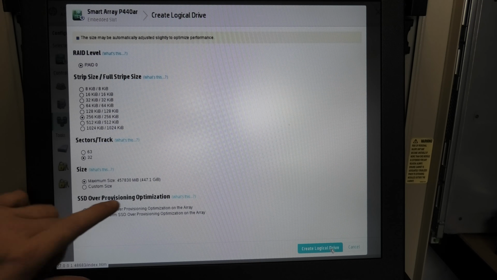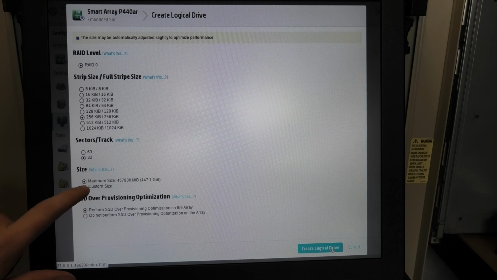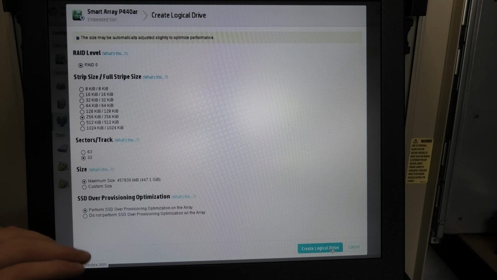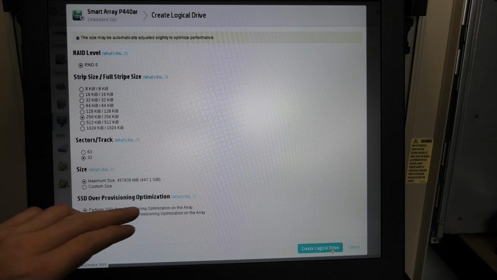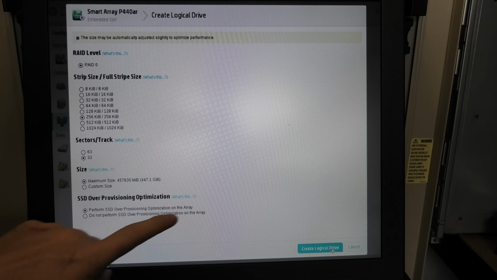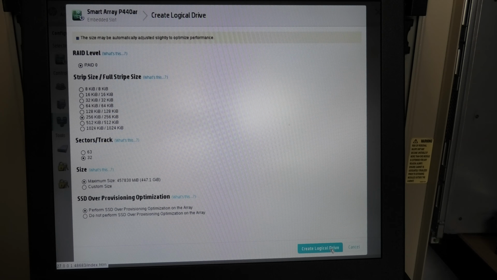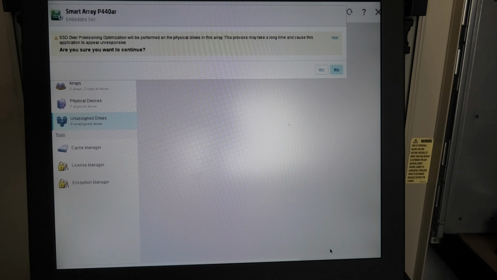This is like if we don't want to use the entire space of the drive, in here we could actually take this drive and make 2 drives and only use half of the space. Or down here we have SSD over provisioning optimization, and that is something that takes a little bit of time. So if we don't want to do that, we should set it to no, and then it won't do that and it will not bother the drive as much. But let's just do the standard and create that drive and press that button, and that will give us a third array up there.